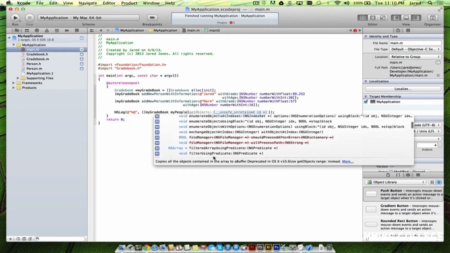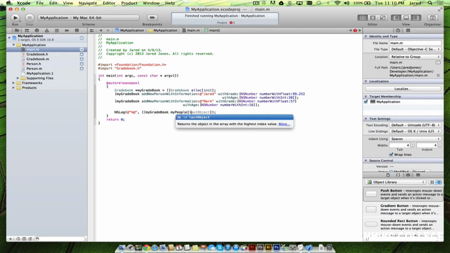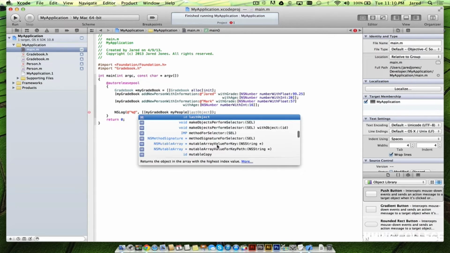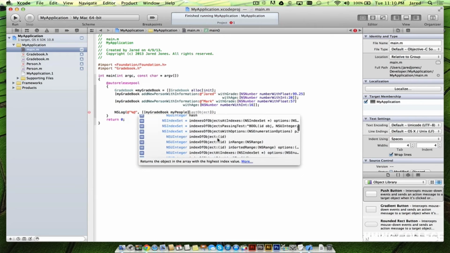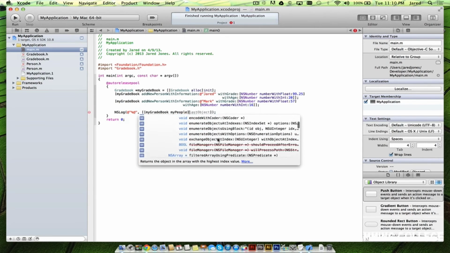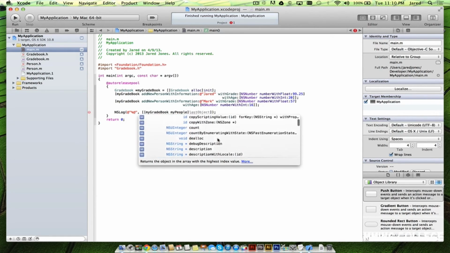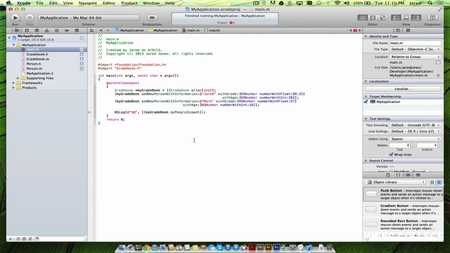Let's look through here and see, is there a length property? No, I have last object though. I'll return the last object I put in there. Let's see. See, I'm doing this because I'm trying to show you there's many different things you can do with a mutable array. Count. All right.